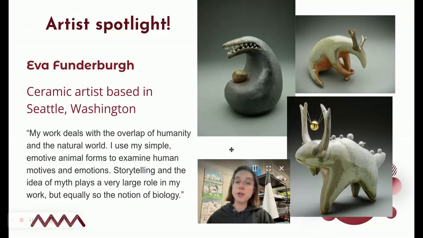Now let's actually look at an artist who creates monsters. Her name is Ava Funderburg. She's a ceramic artist based in Seattle, Washington. And basically, her work deals with the overlapping of humanity and the natural world. She says she uses simple emotive animal forms to examine human motives and emotions.